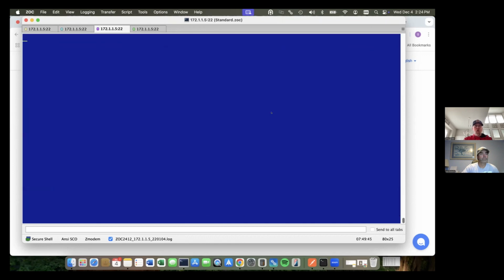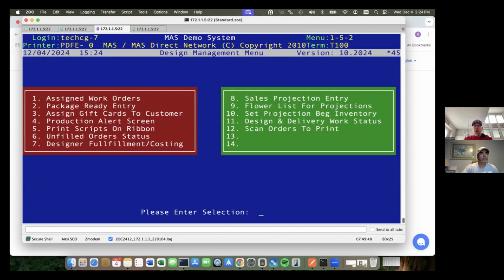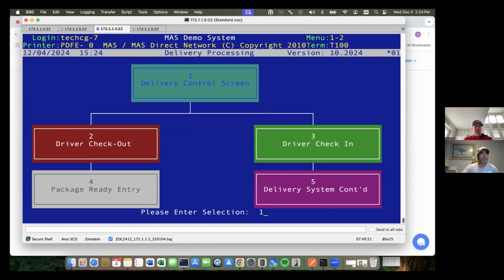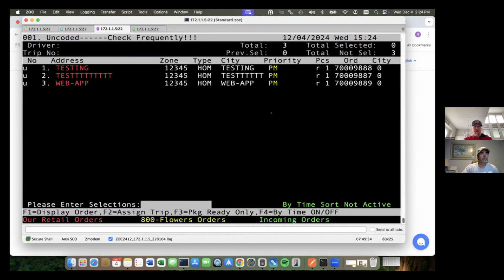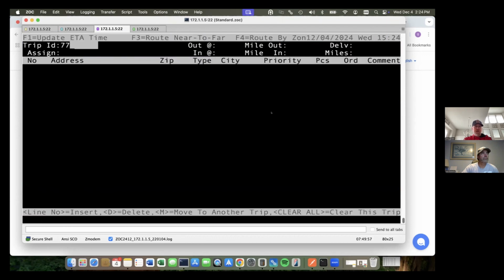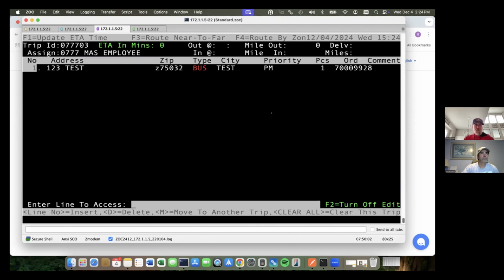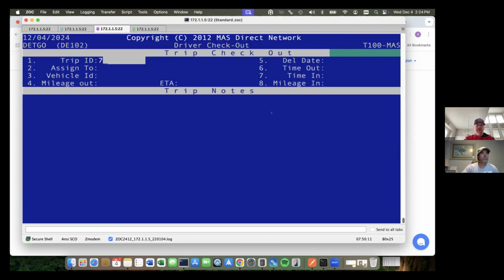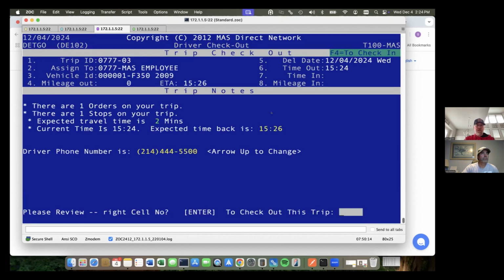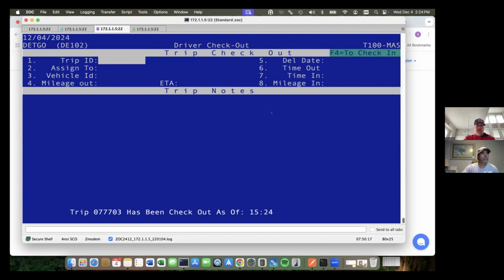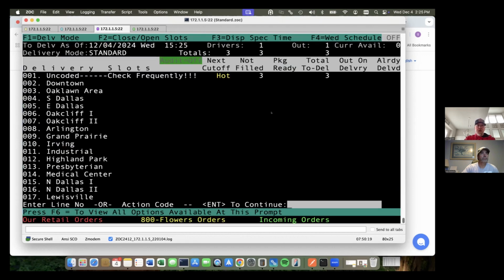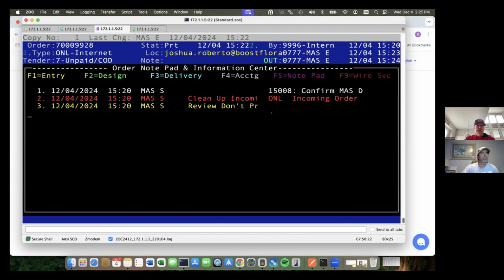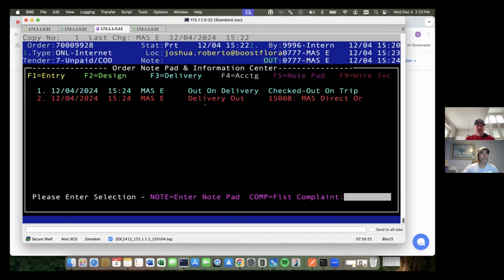The next stage of the order is to go out on delivery. So through our delivery system, we just manually create a trip. So we're putting this on a driver trip. And we are going to now check this out on delivery. Okay, so this will send a message back saying that the order has been checked out on delivery.